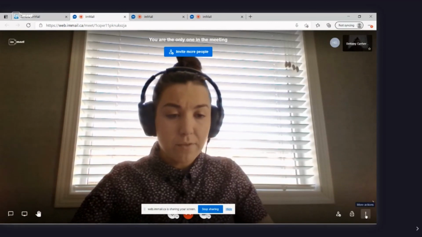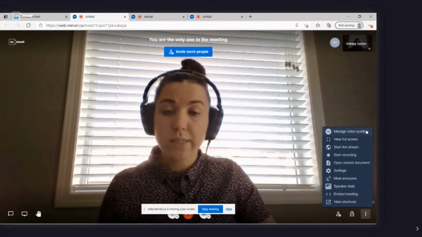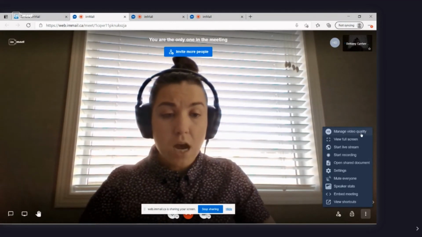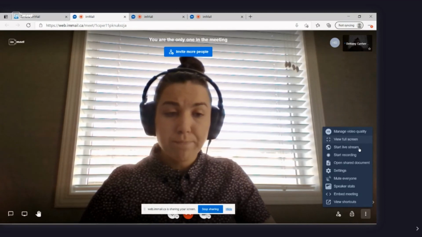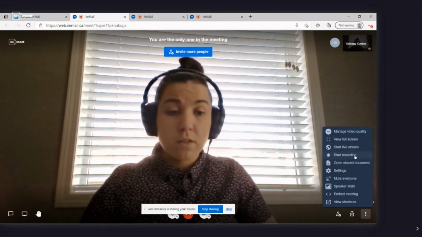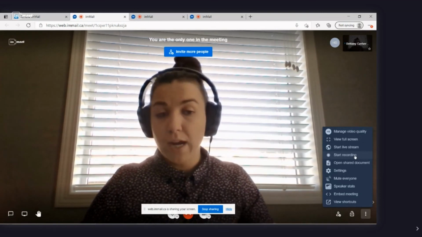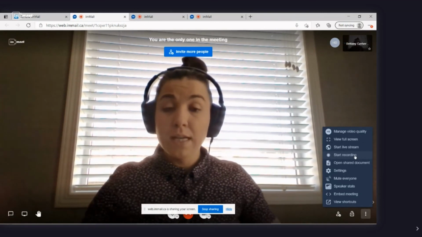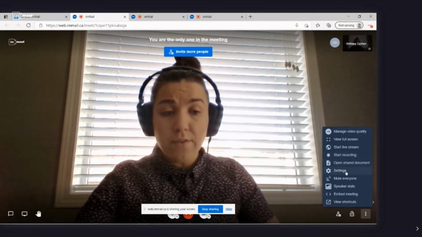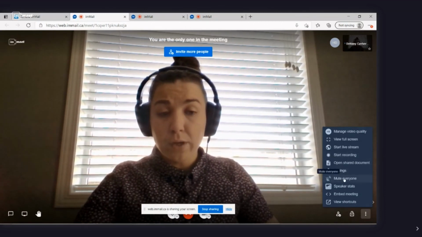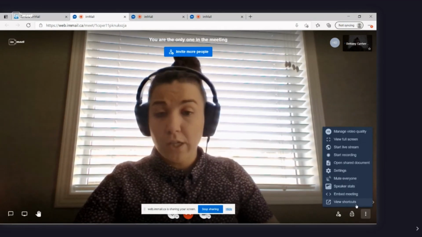Next up, you have three dots to show you more options. This allows you to see what your video quality is at. If you want to change your full screen, start a live stream, start recording. So that would allow you to record the meeting. And then again, you would find the recording into the drive. You can open up any shared documents, find more settings, mute everyone else in the meeting, look at where your speaker is at, embed the meeting, or view any shortcuts.